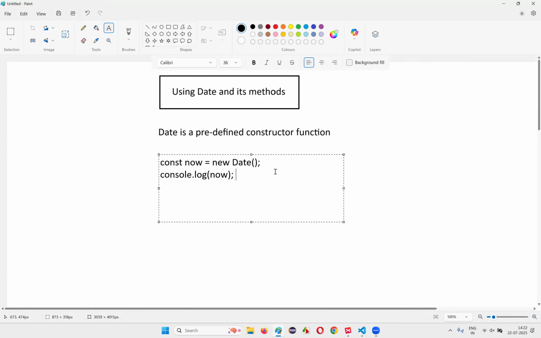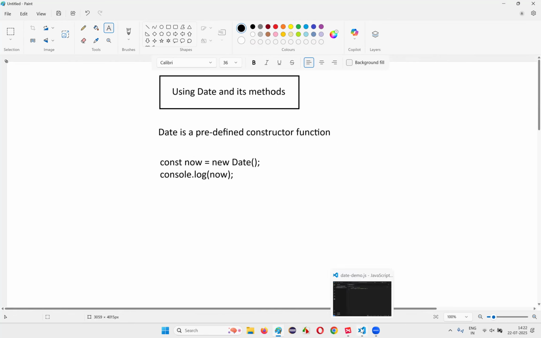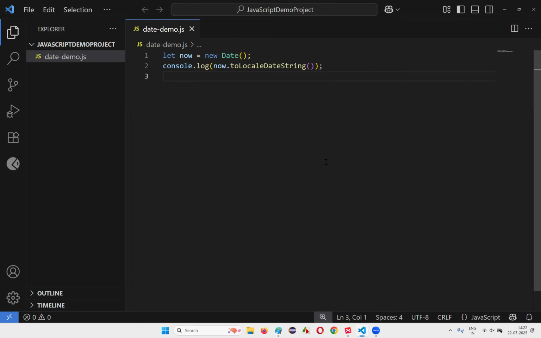It prints in some universal time format. I'll explain that, don't worry. So let's get started. First of all, by calling this constructor function known as Date, we have created an object. Now, if I print this object, what will be printed? The current date and time will be printed in a particular format that I'm going to show you right away.